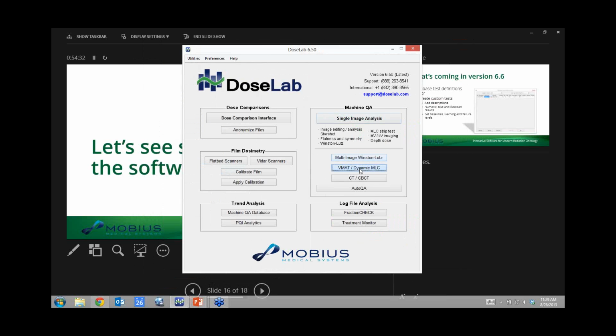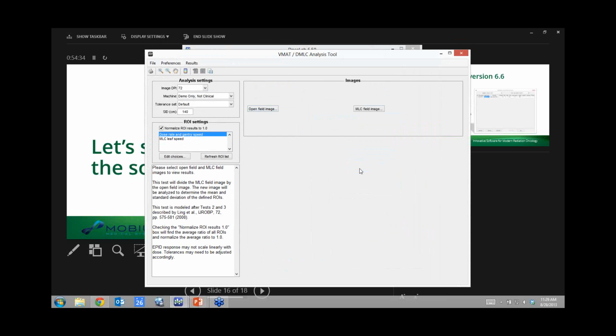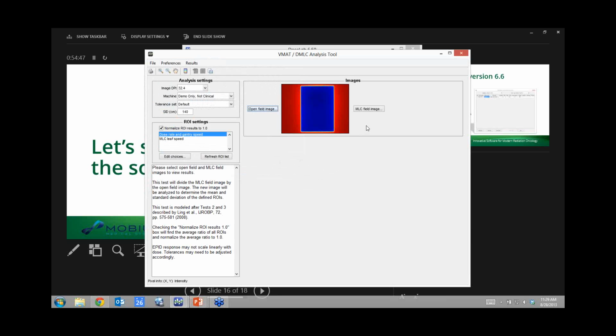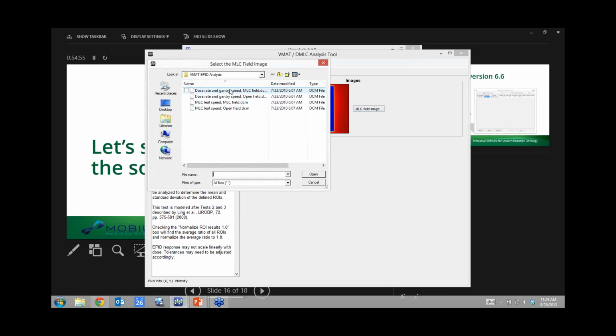VMAT, Dynamic MLC QA. So let's start out with the dose rate and gantry speed check. So basically all we have to do is click on open field image. So we grab the open field data set. This is exactly the way that the Ling paper describes to do these tests. So you use a base image to test this against, and then the MLC delivery.